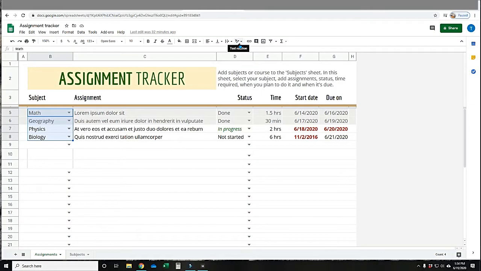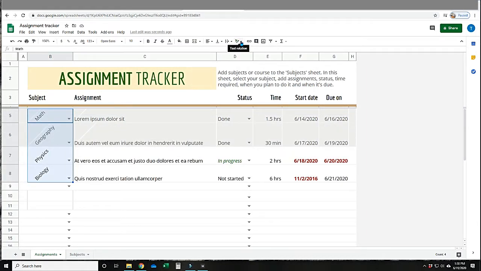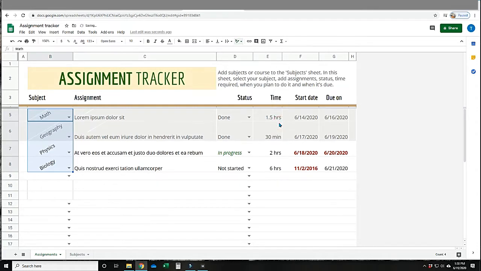Text rotation, the ability to rotate text vertically or at an angle. I've highlighted these cells right here. Now I'm going to change the format and move the data to an angle like this. I also have the option for custom angles. Right now we're at 45 degrees. We can change this to 30 degrees.